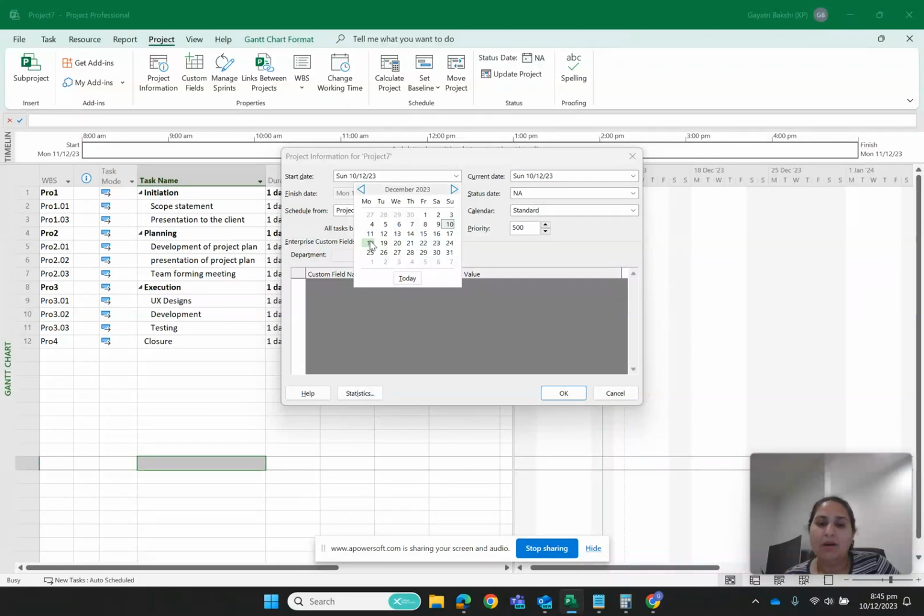Or maybe in the new year I want to start this project. So I say that I am going to start, because my company has shut down from Christmas to first week of January, and I typically want my team to start working on this project from second week of January. So let's say I am going to start 8th of January as my start date. So this is the first way of doing that.